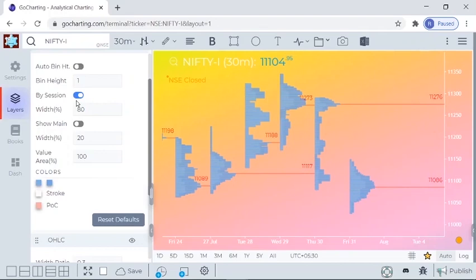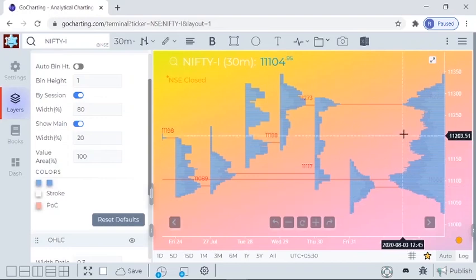By session is every session. This we'll move on to later, where we can just select a portion of the day or a portion of a few days, which is called the fixed range volume profile and market profile. We'll discuss it a little later.